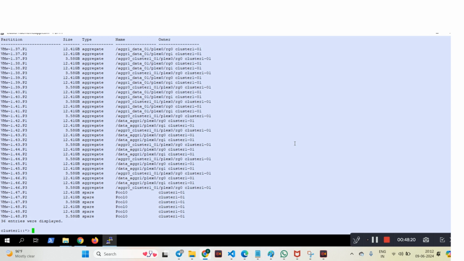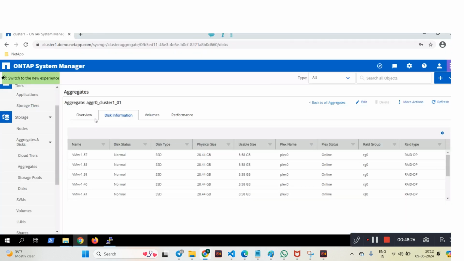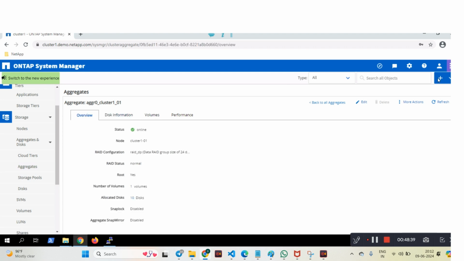So if I want to create an aggregate, yesterday I showed using the CLI, today I'll show the GUI. So I go to aggregates. I do use the GUI sometimes, but only when I need to troubleshoot something, when I need to see something easily. Then I do that.